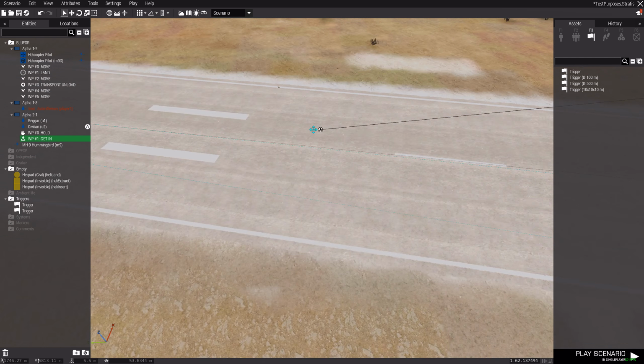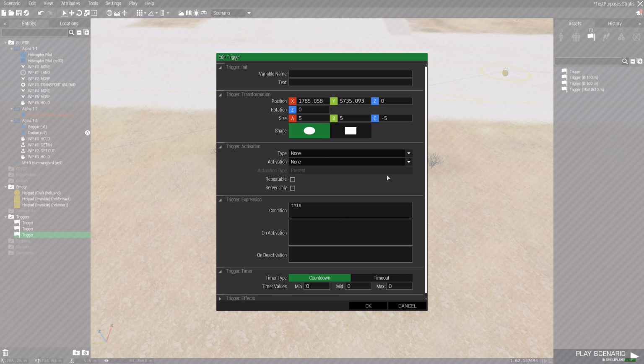Okay, so now we have the basics of all of this. Now what happens if you don't want the helicopter to actually land at a home base and shut off and take up, you know, precious CPU memory? We want to delete him. So what I want to do is I'm going to set a trigger around this bush. Just a little 5 by 5 by 5, not negative 5, 5. And I want it to skip waypoint.